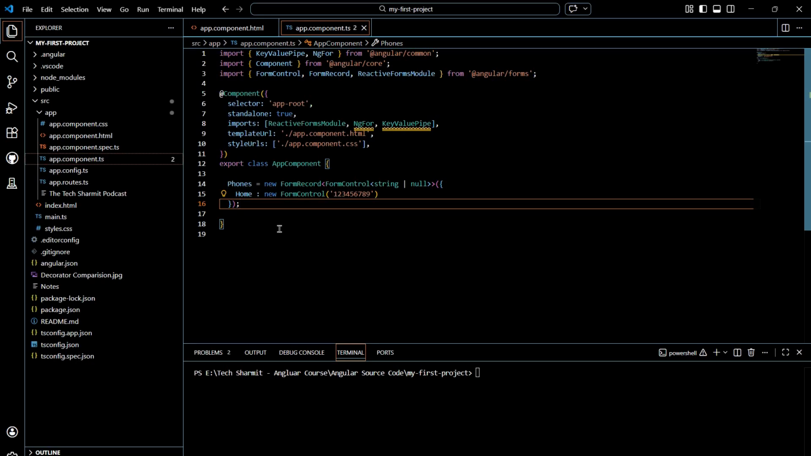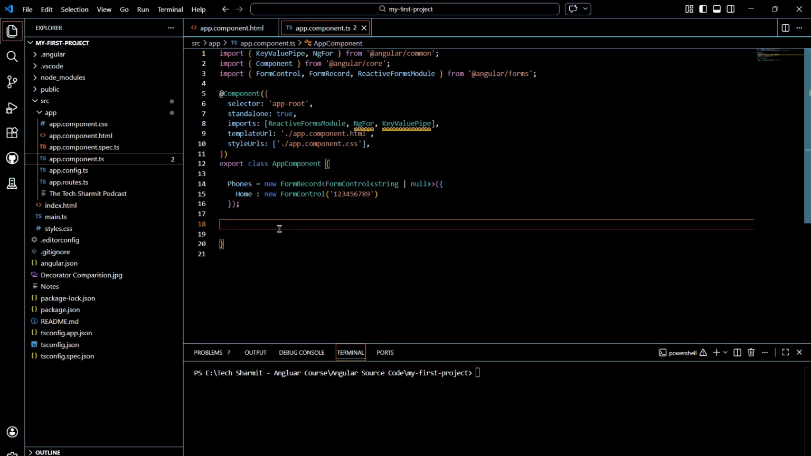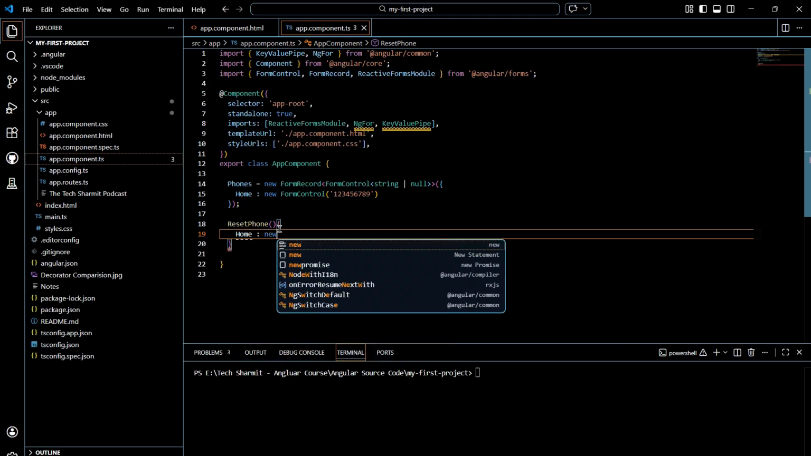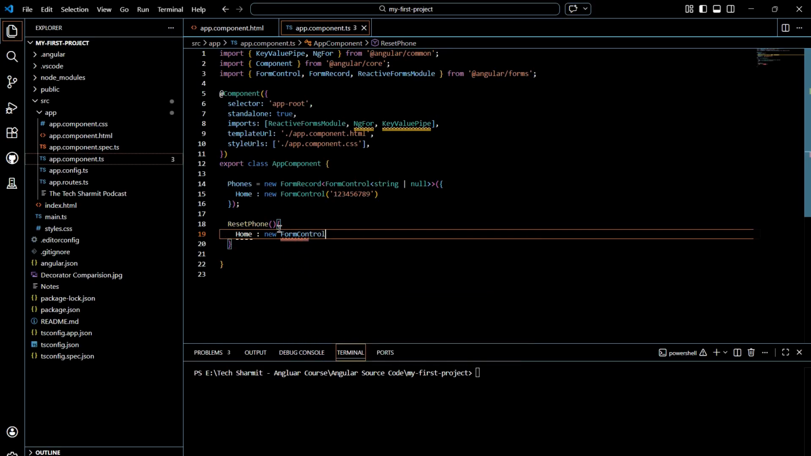Along with that value I want to provide one button for reset. When the user clicks on that reset button, it should reset all the values. So for that I will mention here resetForPhone, opening closing parenthesis, curly braces, and here I will mention home colon new FormControl, then parenthesis, inside this I will write 111.